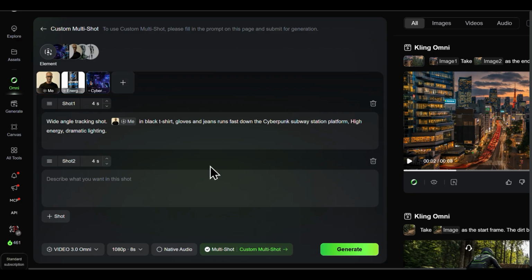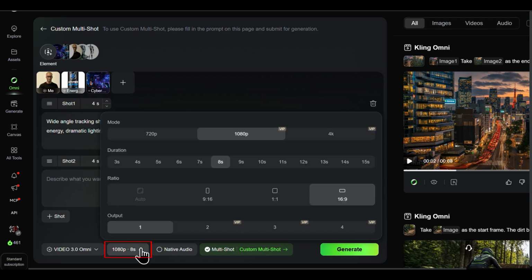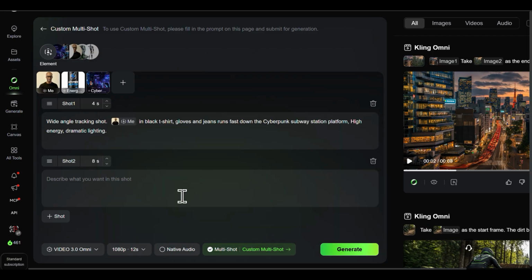With custom multi-shot, we can enter a different prompt for each shot in our video and select the exact length of our shot depending on the total length we selected for our video. Currently, I have my video length set at 8 seconds, so the total length of my shots will always equal 8. If I change my first shot to 5 seconds, for example, my second shot will automatically be set to 3 seconds. But for my video ad, I want it to be a bit longer, so let's go down to the settings menu here and change my duration to 12 seconds. And now it says my first shot is 4 seconds and my second shot is 8 seconds.